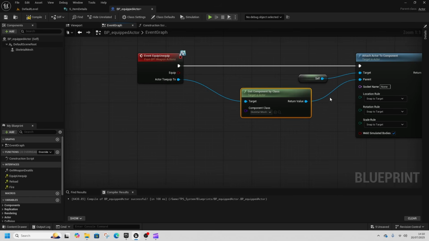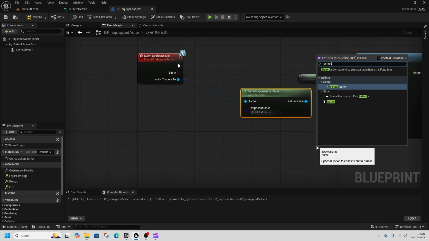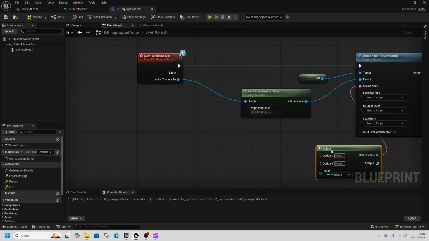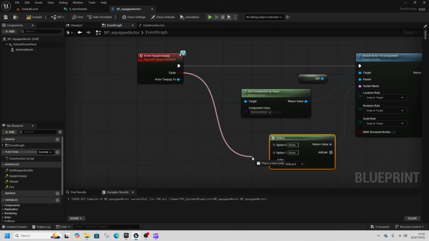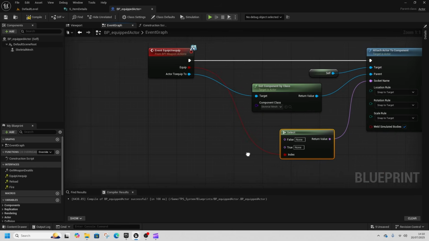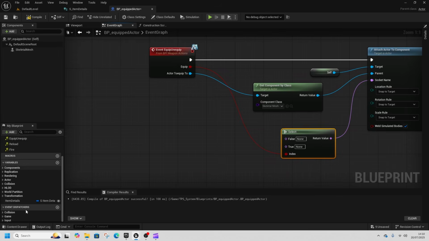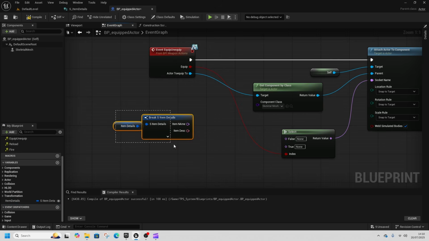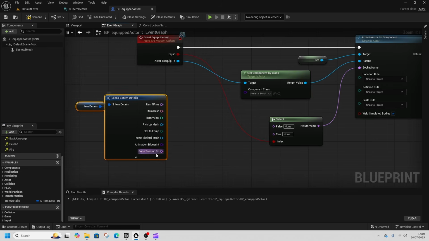And then from socket name, we're going to get a select. And we want to base that off the equip. And then we want to get item details here and break that open. And we want, for now, just the bone to equip to. And we want that to be true. So we're going to compile and save that.